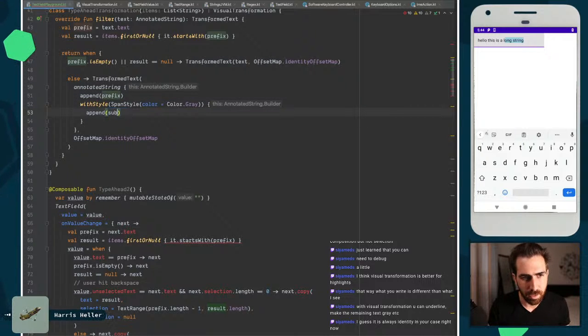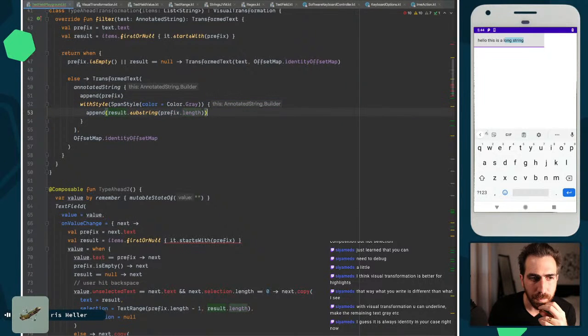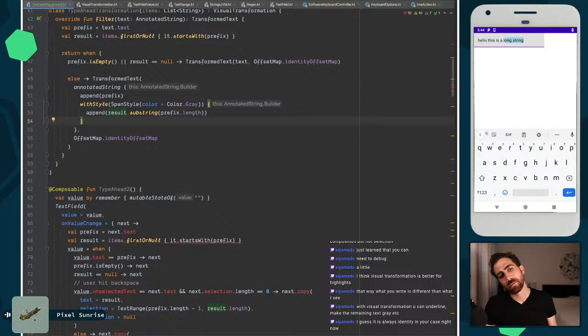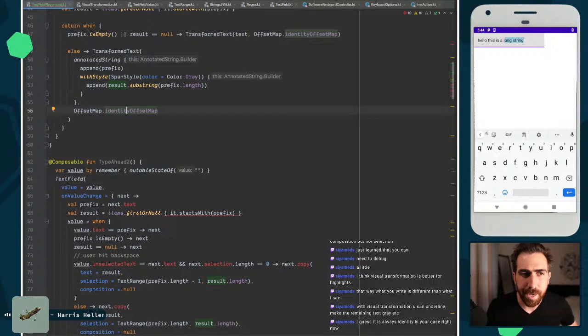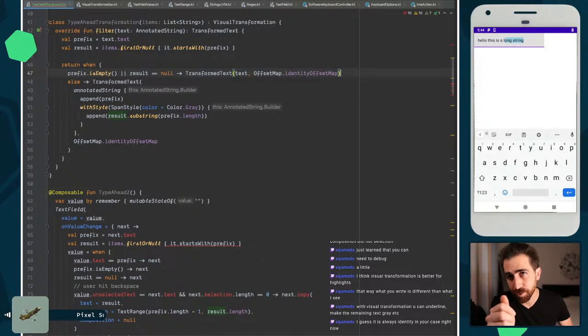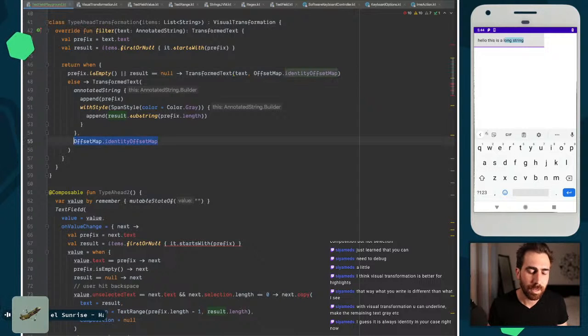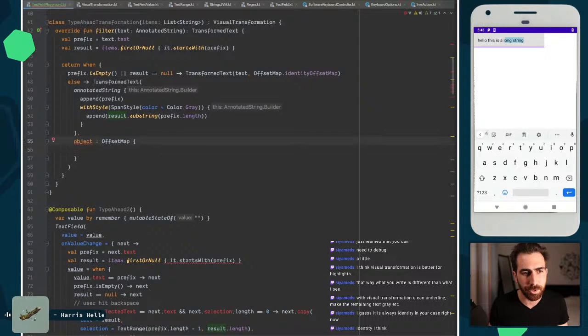And then here I'm going to say result dot substring, and we're going to start with prefix dot length here. So then we're appending the rest of that with the prefix. Now the offset map, I'm not sure what we want here, because I guess the question is what happens when someone taps to select past the prefix. And this is where it's a difference in behavior, but let's just go through the motions and see what we can do here.